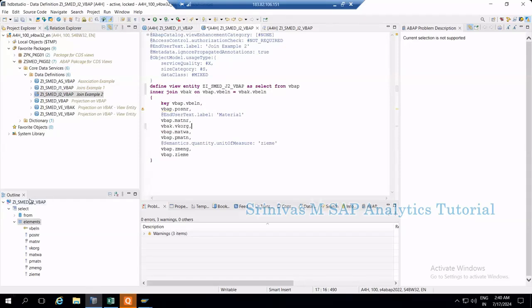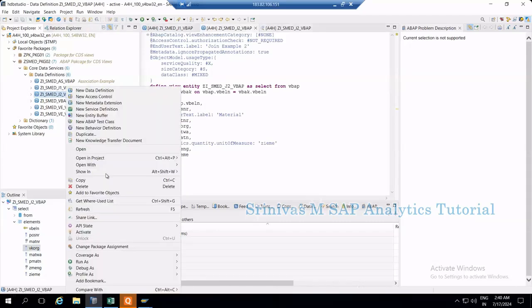Now in the outline section, if you see, it is showing the column name only. But in the syntax, we need to write it completely with the table name. In the outline, it is just mentioning the column name only. Okay, now activate this CDS view. Once activated, let's look into the data preview. Right click here, open with data preview.